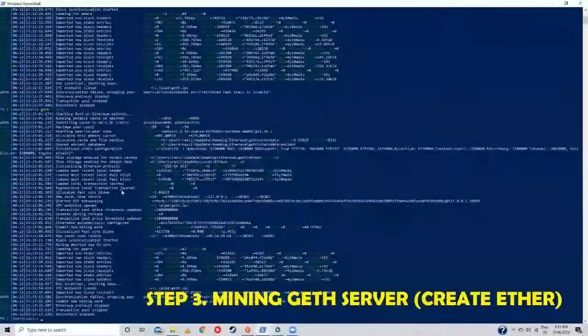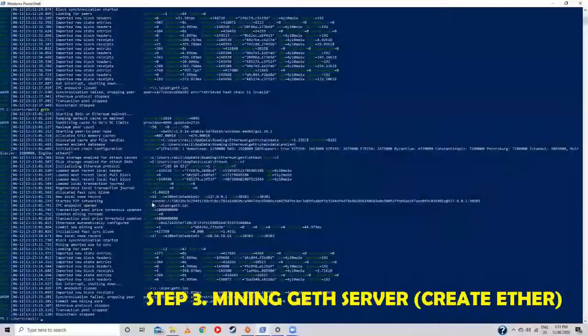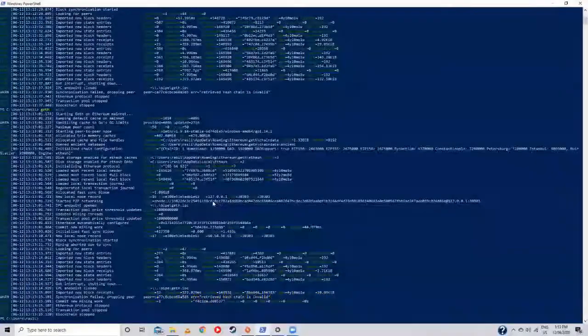So this mining process for node 2, at start P2P networking, there is a long hex string enode code. This long code will be used for the next process, to connect between node 2 and node 1. I will copy this to the notepad to transfer to node 1 to connect and interact with each other. I will do that later.